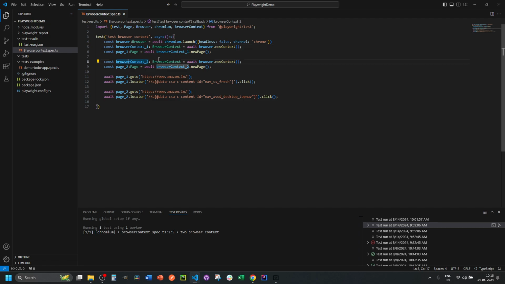So what we are doing here, we created two browser contexts from this browser, Chrome: browser context 1, browser context 2. Then we are using browser context 1 to launch amazon.com and clicking on this fresh button. And from browser context 2, we are launching amazon.in and clicking on this top nav.